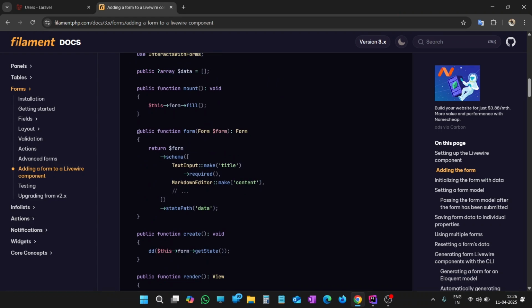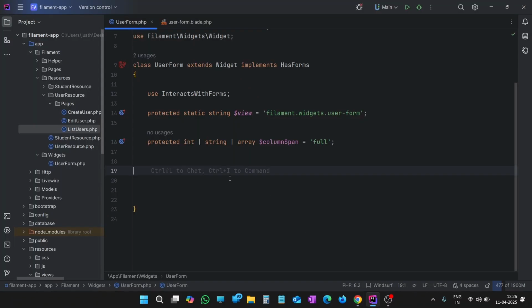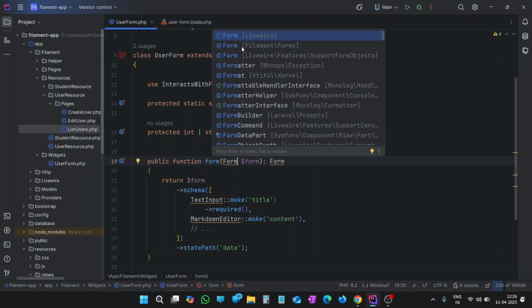So it is the method. Let's just copy it. It is just to save some time. You can manually type it as well. And we have to import this Filament Forms. Make sure you are importing this class Filament Forms.